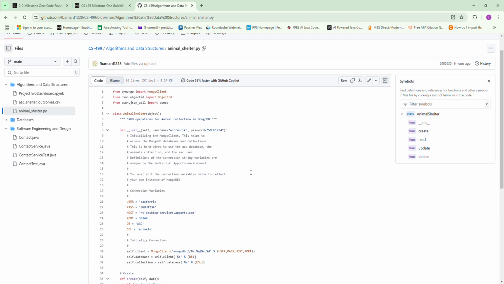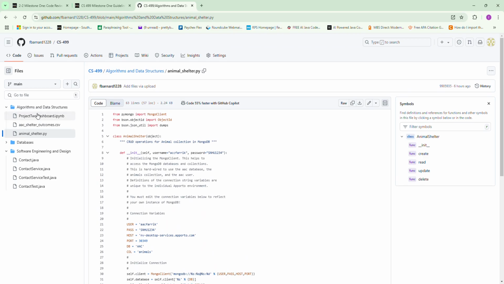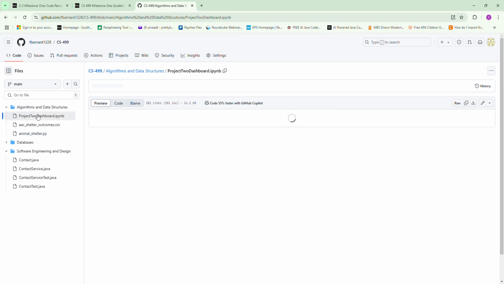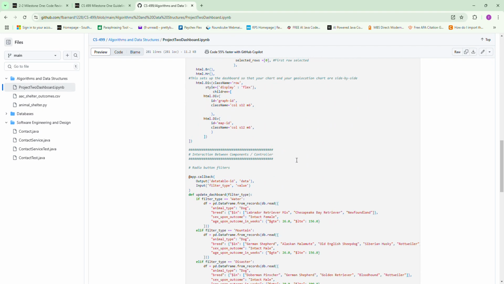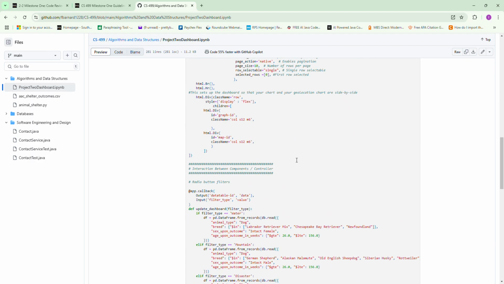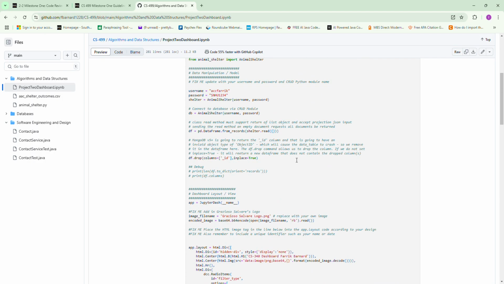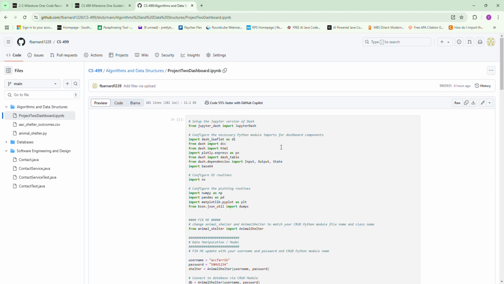So this is the Python code. And this is our notebook code, which I would change into a different language to make it easier.